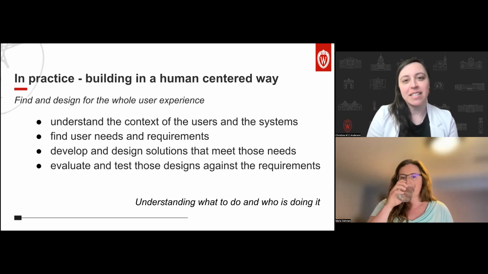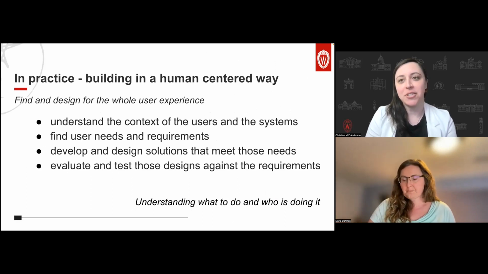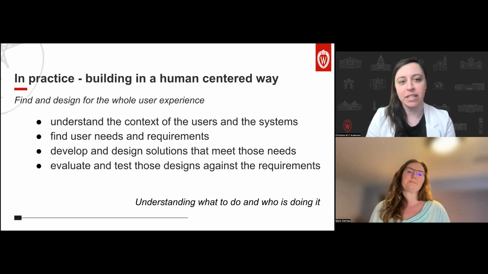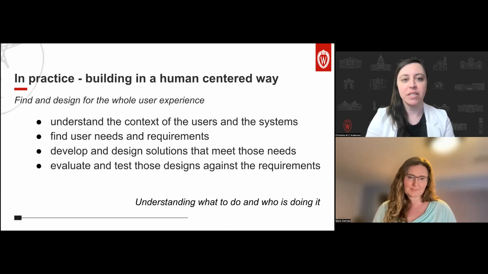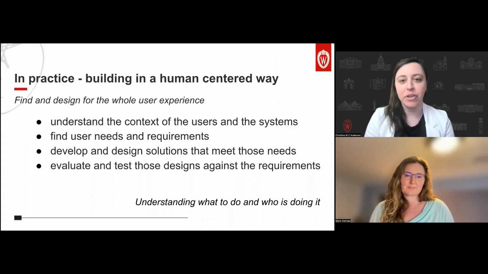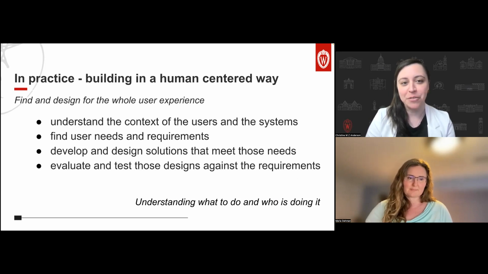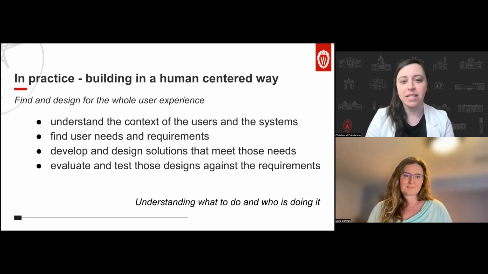So in practice, building in a human-centered way, find and design for the whole user experience. Understand the context of the users and the systems. This is sometimes called discovery research. Be clear about the problem that you're trying to solve. Find user needs and requirements. This is business analysis and discovery research.